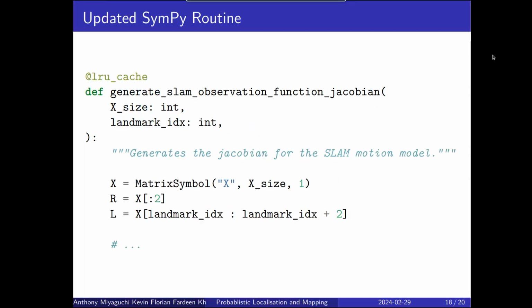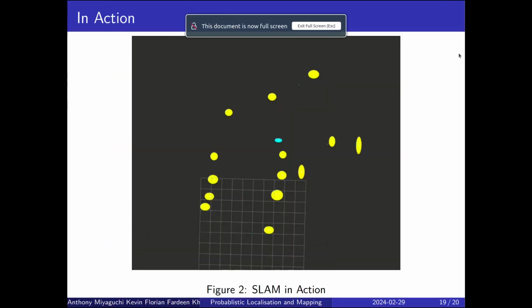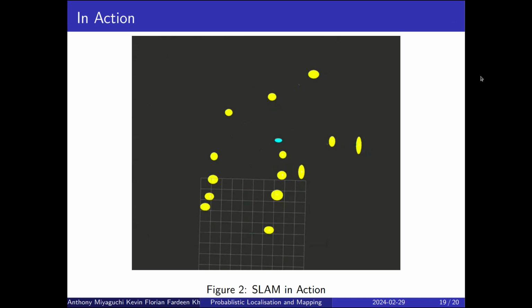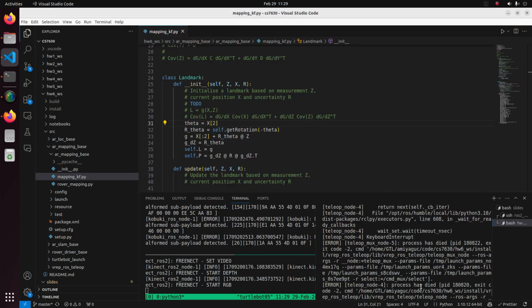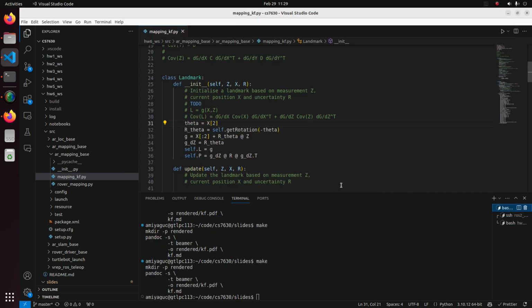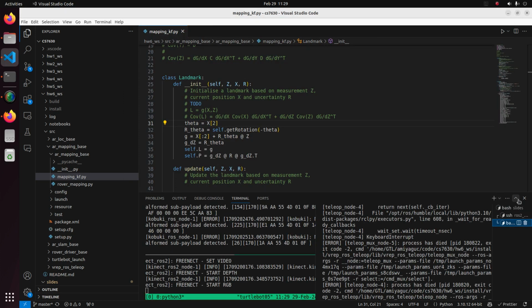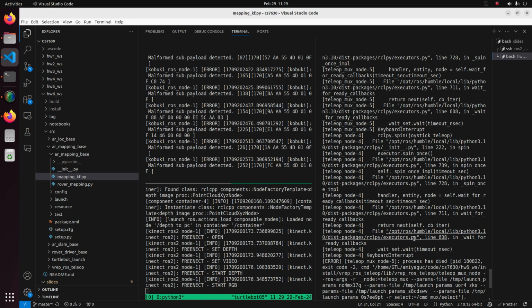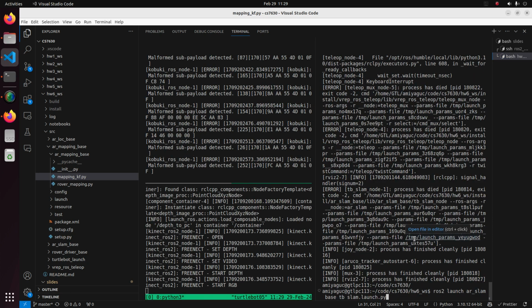And then you can see a picture of our SLAM in action. That's the hallway that you're seeing with all the landmarks mapped. You can make out that L shape, and that's it. Well, why don't we actually do a SLAM demo? Yeah, let's see it in action.